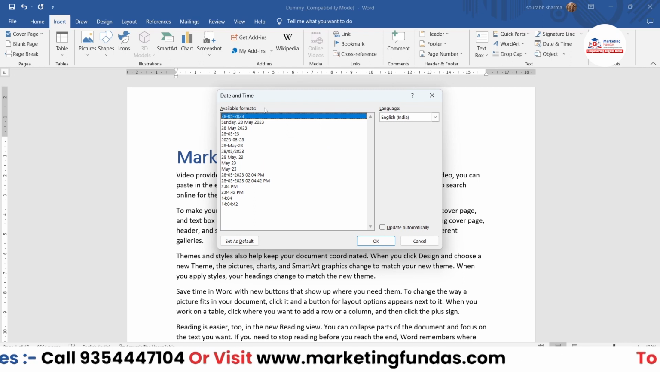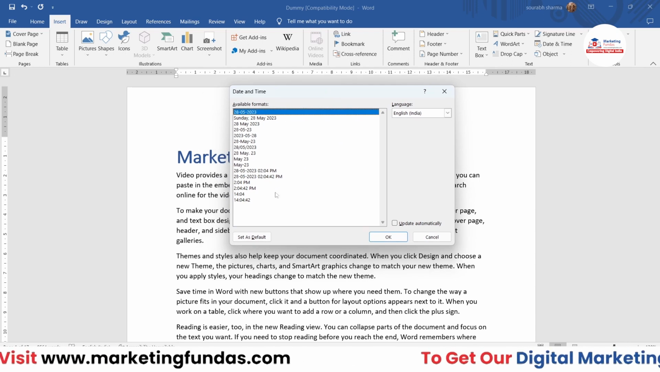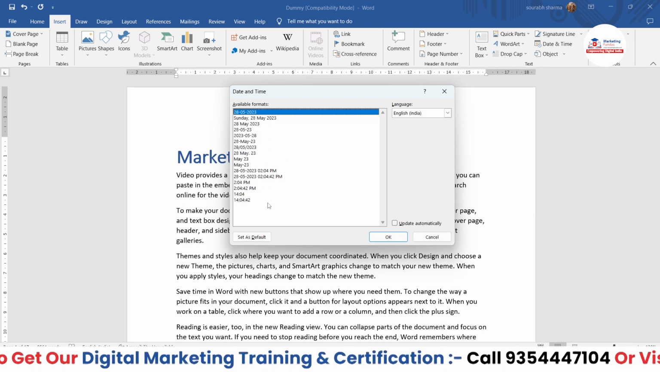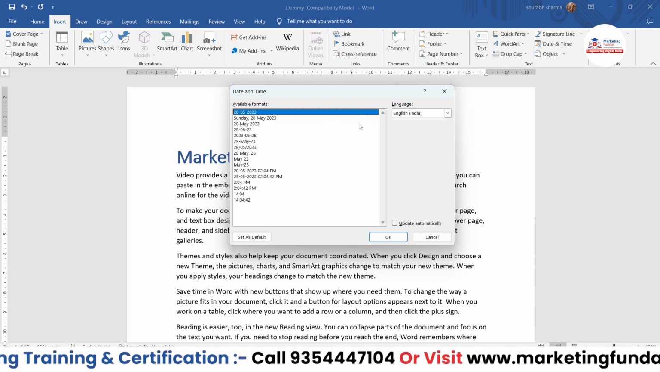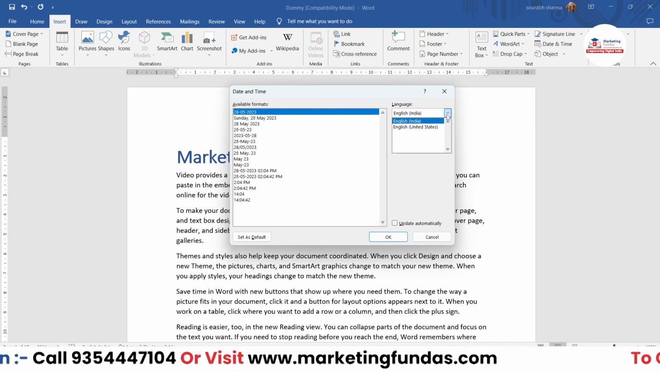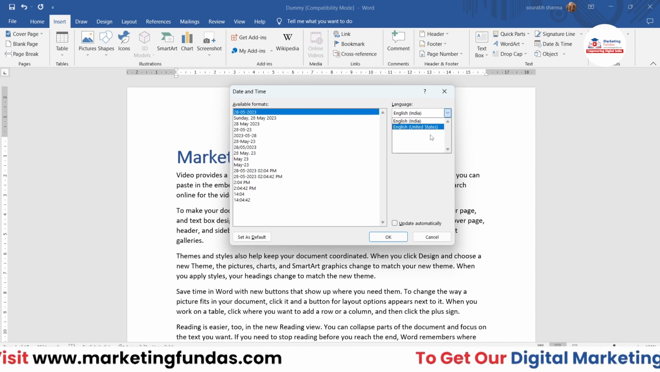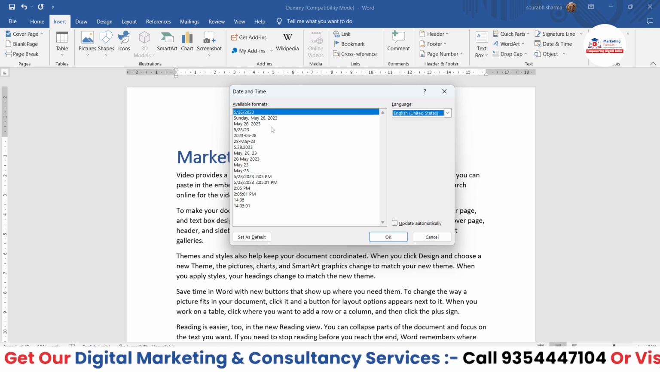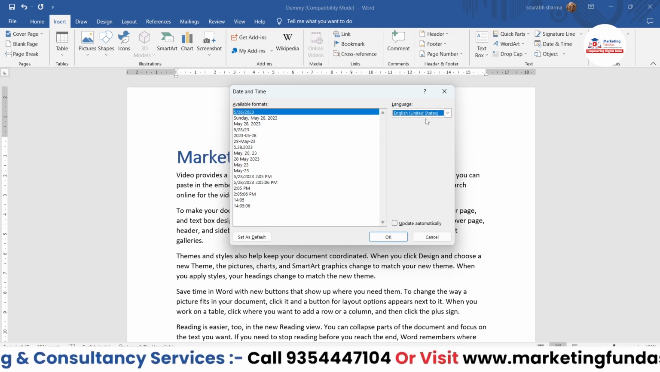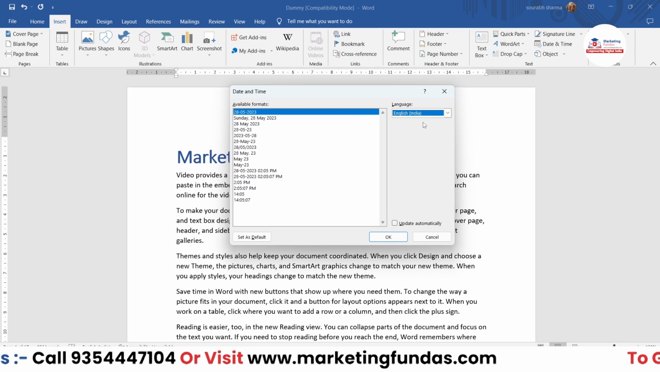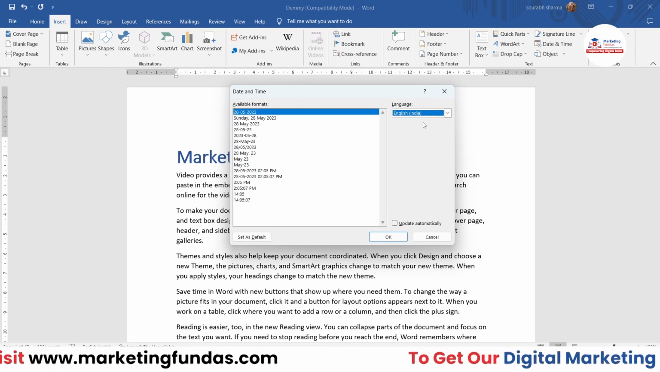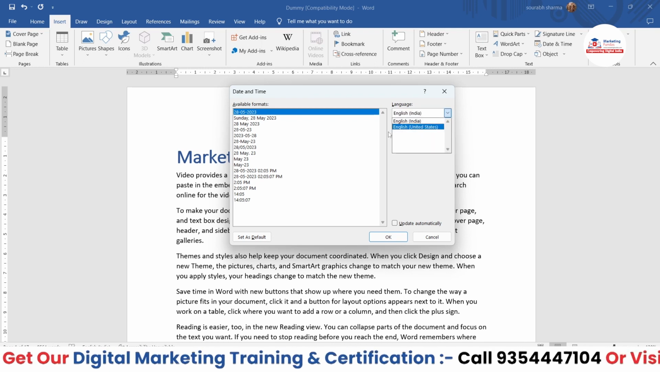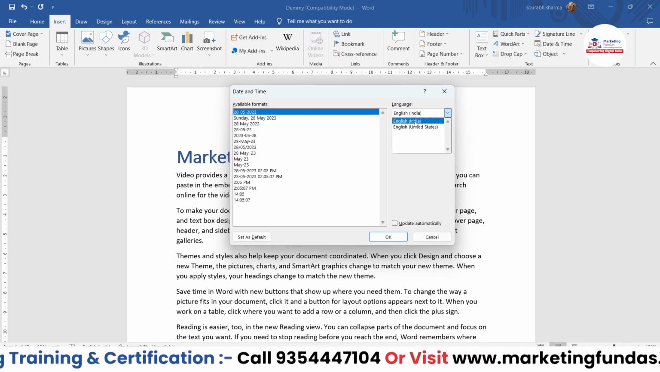When you click on the date and time option, you get various formats available, right? These formats are basically according to countries. This is according to India. If you want to change the formats according to the US, you can do that as well, right? So these are the US formats and these are the Indian formats. If you are in another country like the UK or any other region, you will see that particular region here by default, right?